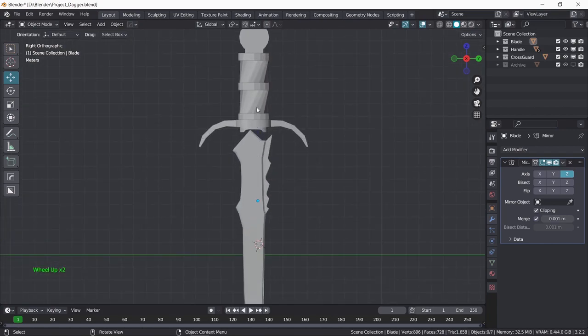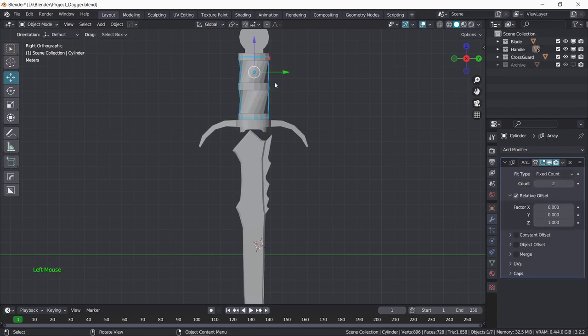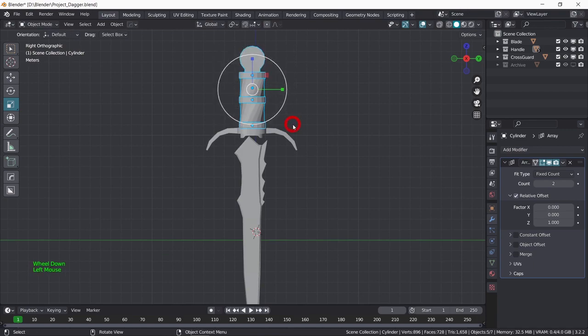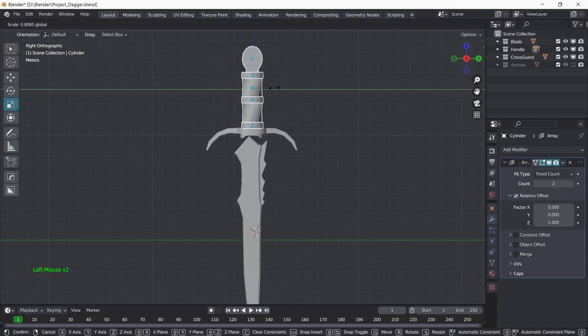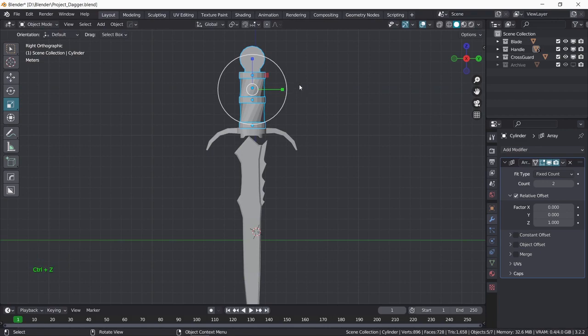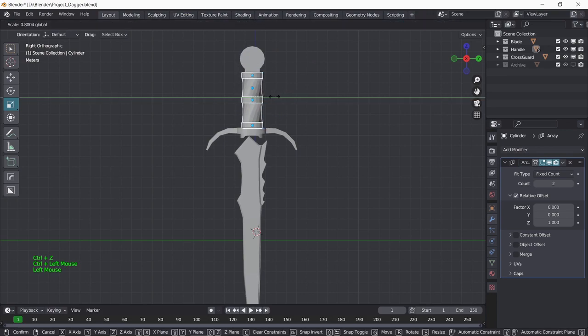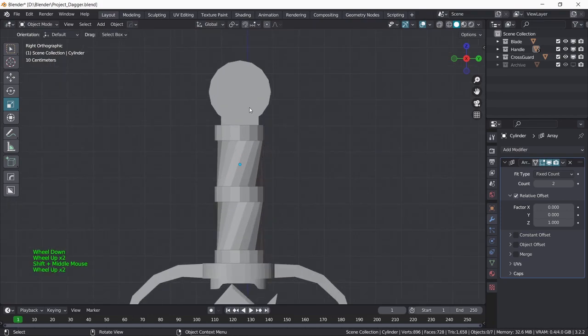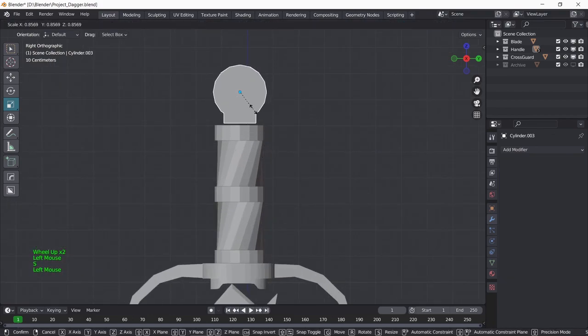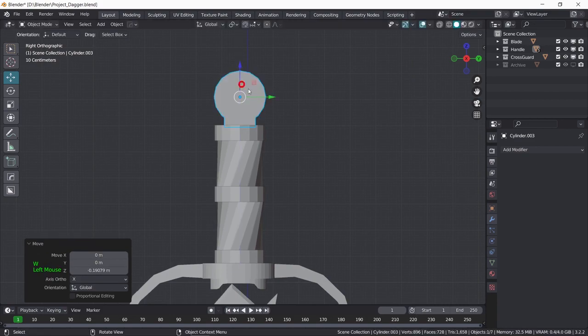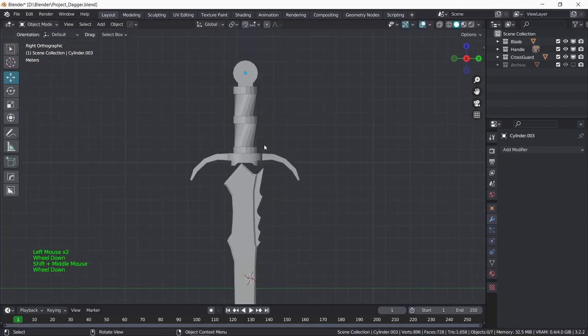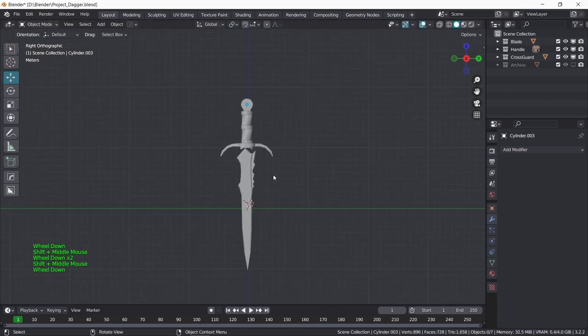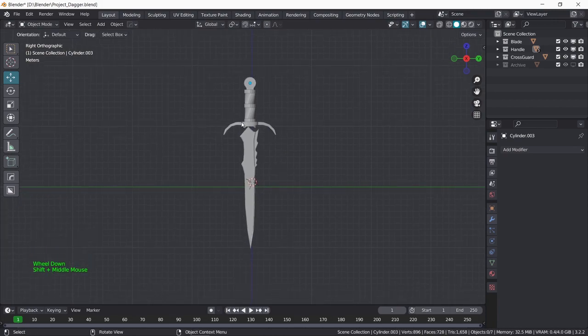Seems a little thick for the blade, so let's go ahead and grab all of this, scale it down a bit. We don't want to scale this down, we just want to scale this down. That looks a lot nicer. And we're going to scale the whole of this down, so that looks fine. Now that looks like the right proportions.